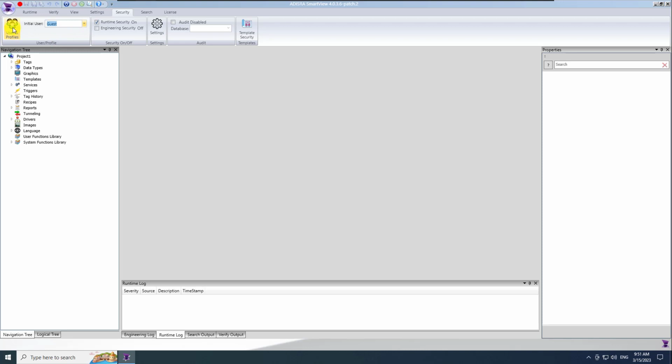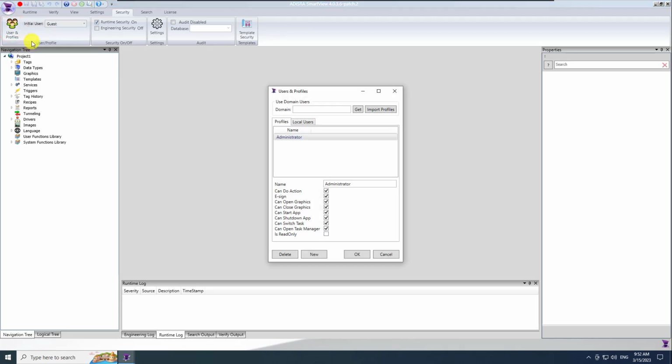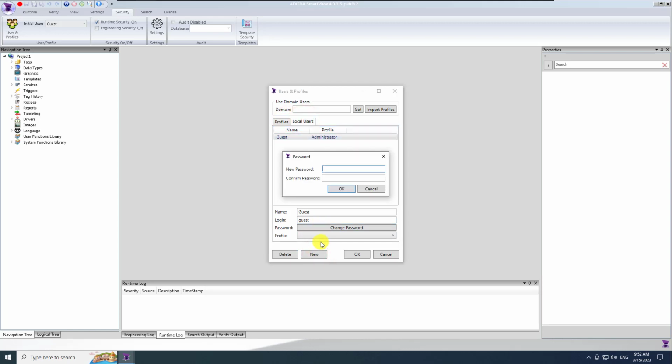Click on the Users and Profiles option. Let's create a user profile called Operator. Now let's create two users and associate them to the profile operator. Whenever a new user is created, it is initially necessary to put a password. For our example, I'll put the password 1, 2, and 3.